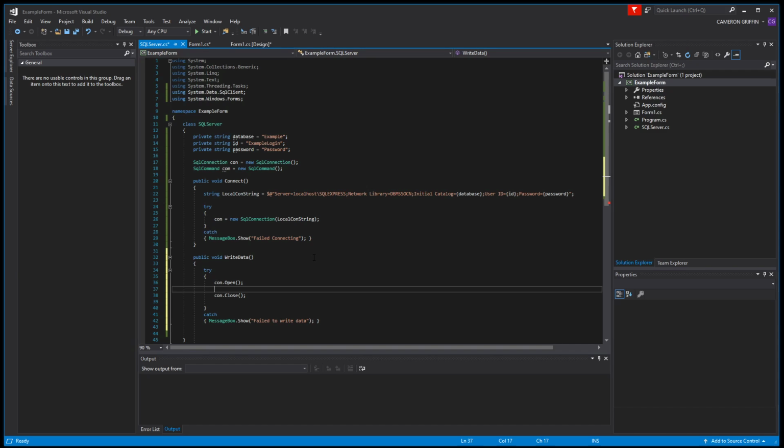So now we're going to want to do com, which is command in this case, is how I've got it. So command.connection, and you're going to want to equal that to the com, which looks like the connection.